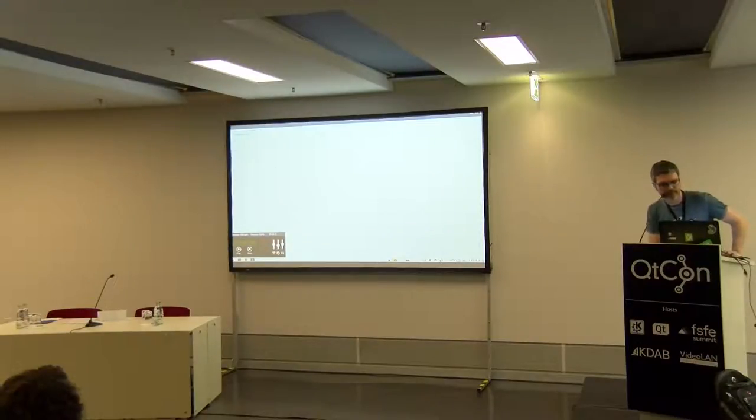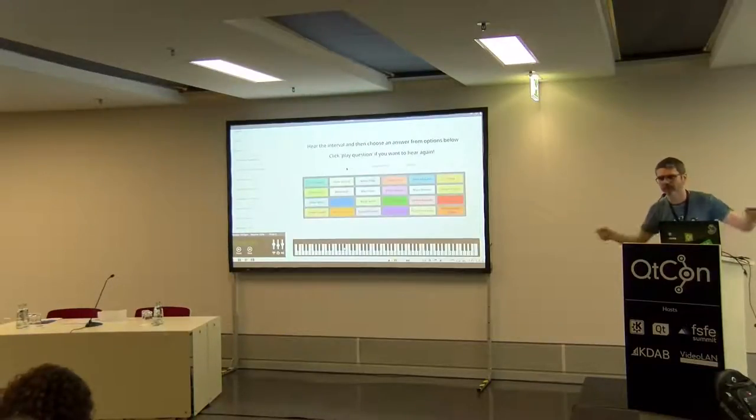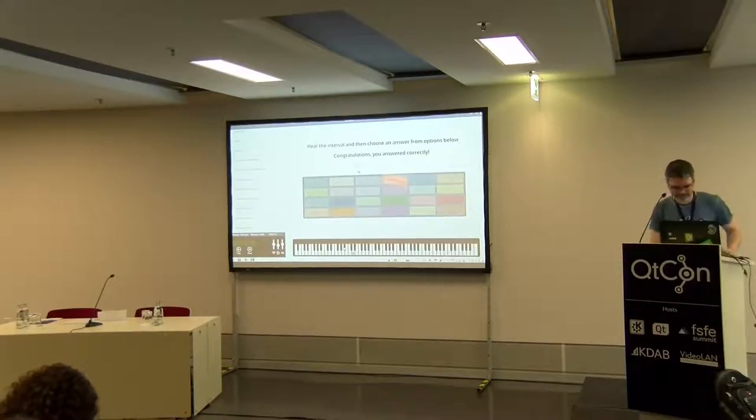So we have a similar exercise for detecting intervals. Detecting thirds is a quite easy exercise as well. So this is a minor third. Okay, I'm very good at it. So that's why I'm showing you that one. But it can also become really, really difficult if you have a lot of options. This is also simple, right? This is a major third. Yeah. I have no idea.